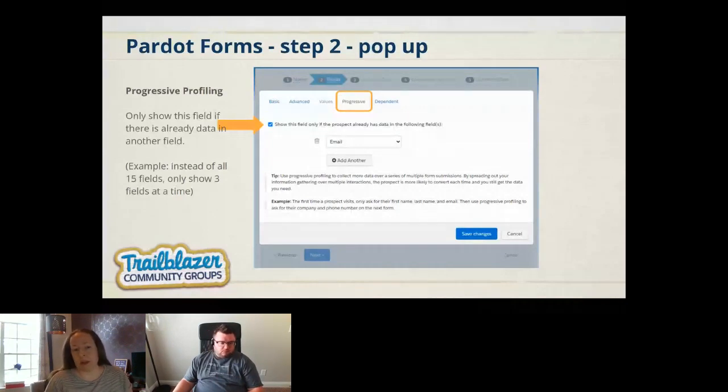So maybe the first time they see a form, I only want them to see first name, last name, and email address. And then after they get cookied and they see another form, then you want them to start seeing additional fields. So this is where I'm going to set up the progressive profiling so that they see country only if there is already data in the email field. Email is a required field on every prospect. So this setting basically means that you'll only see the country field if you're already cookied, because every prospect with a cookie will have data in the email address. So this is where I'm going to configure my various fields to only show this field only if there's already data in another field.